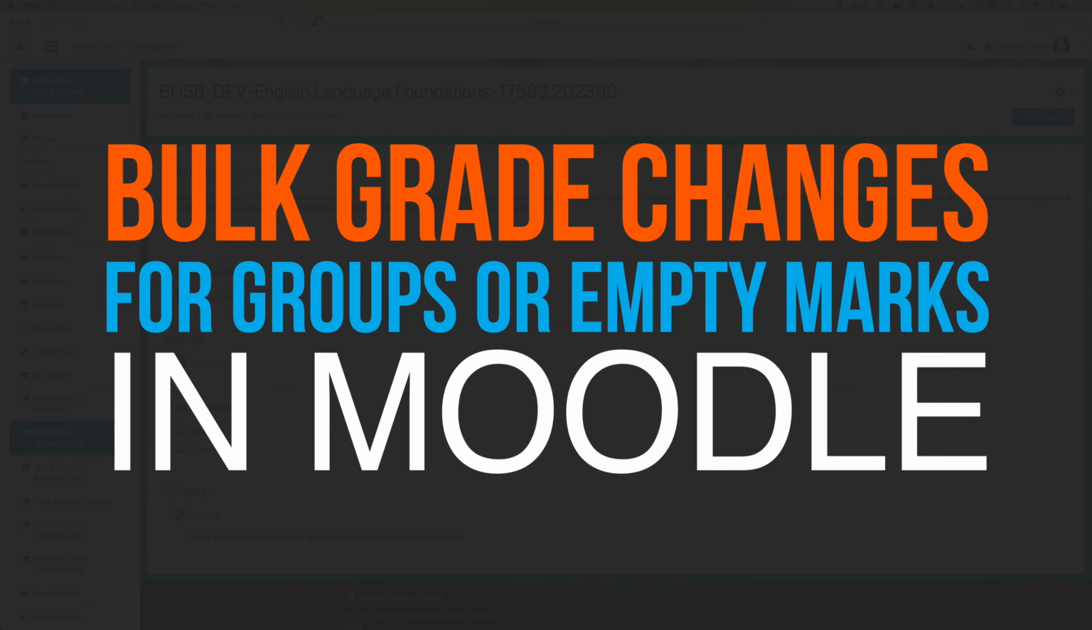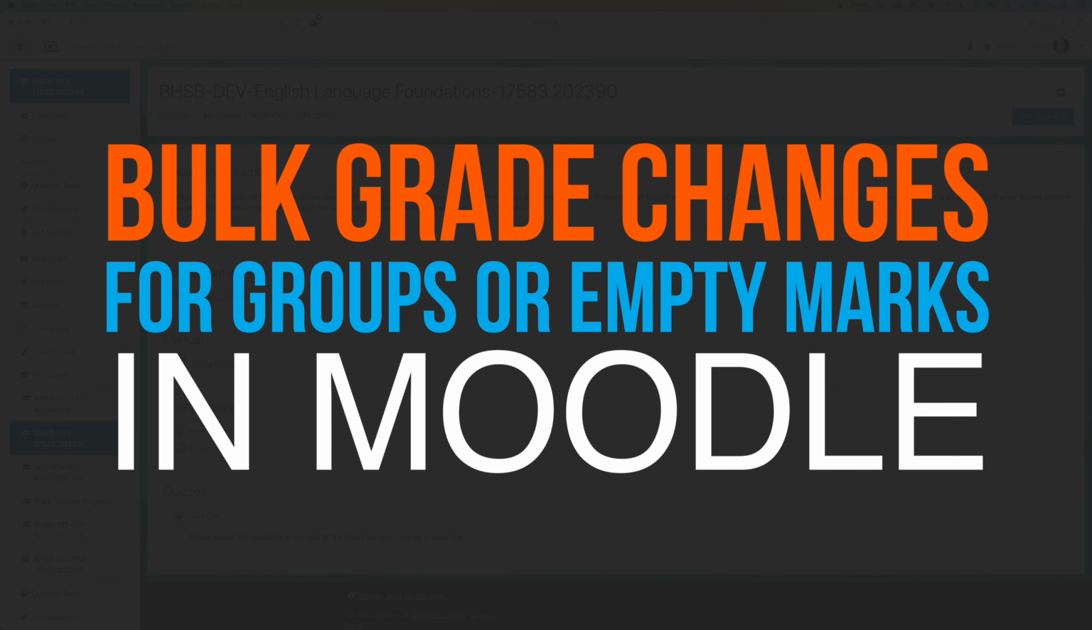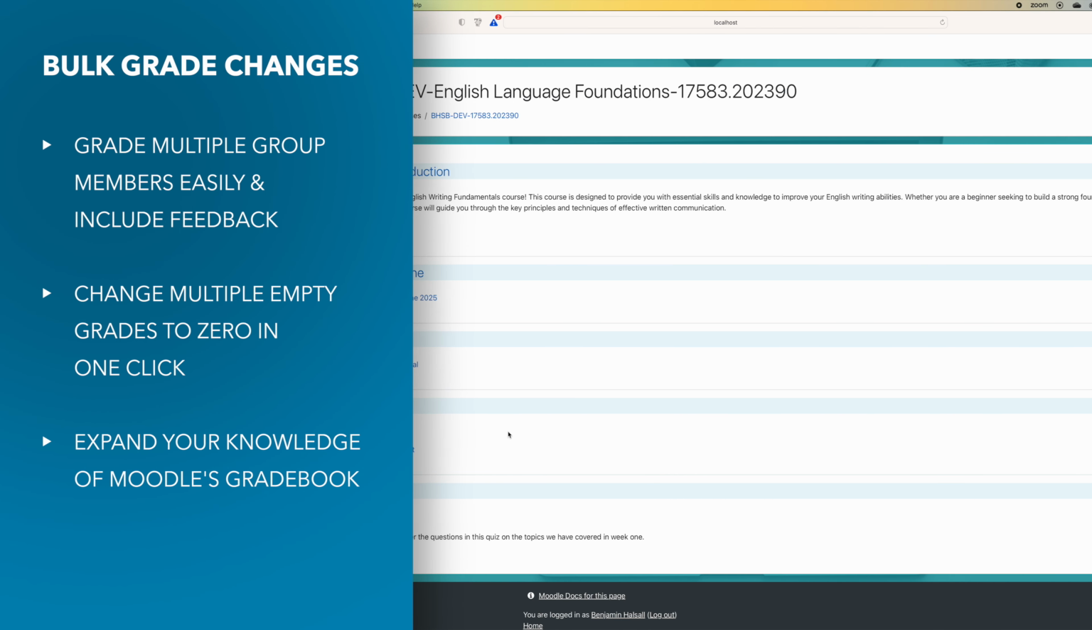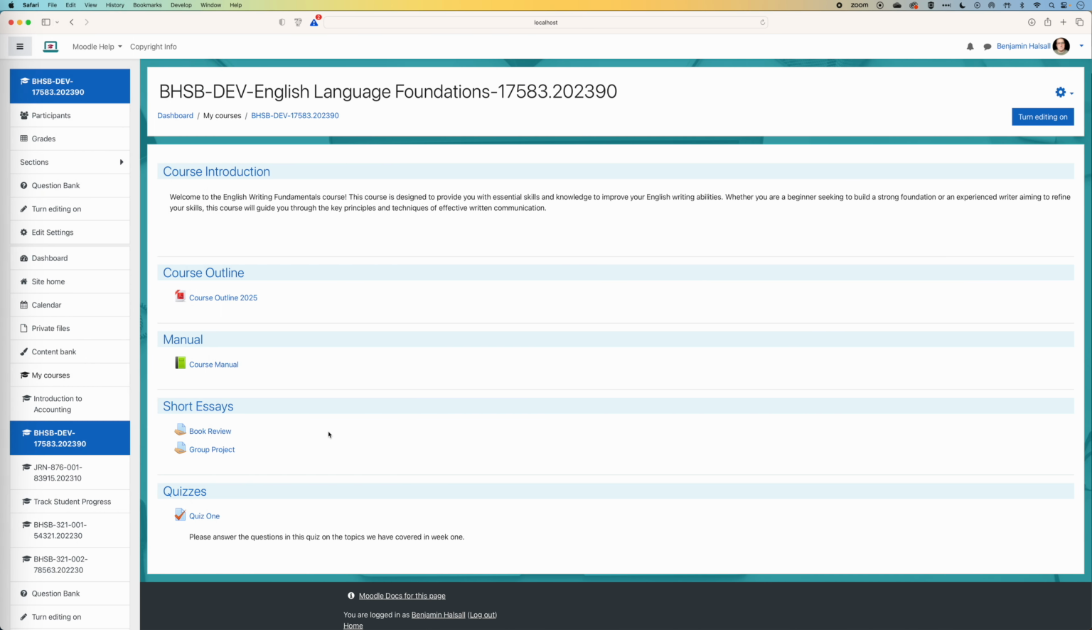So here in Moodle, we're going to have a look at how we can bulk change marks, either for a group project, or perhaps we've graded a series of essays and some of those essays haven't been submitted, so they're going to get a 0. And we're going to look at how we can add those empty grades all in one go.